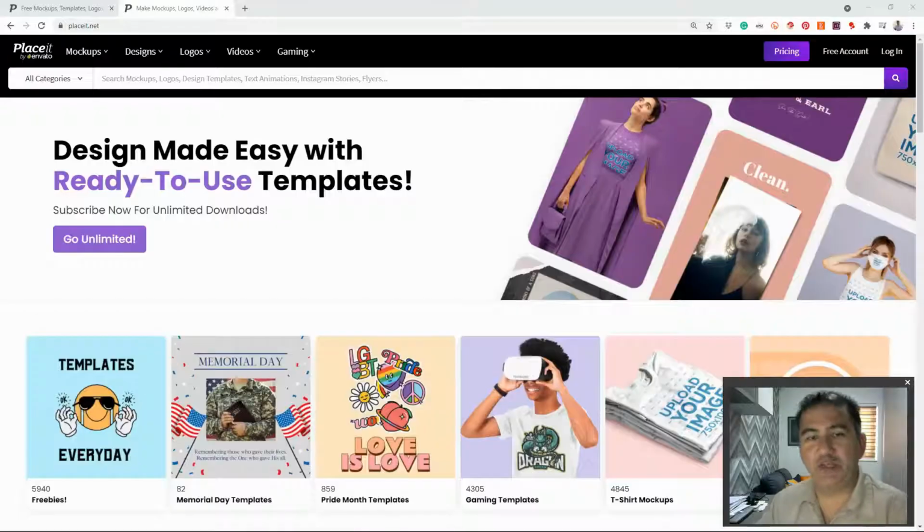Okay, so this particular website that I'm talking about is called Placeit.net. And this is a fantastic website that I would highly recommend, particularly to those of you who are starting off in the print-on-demand business. If you're just opening up a shop for the first time and you're looking for ways of creating designs quickly, effectively, and cost-effectively, then this is definitely the website that you should look into.